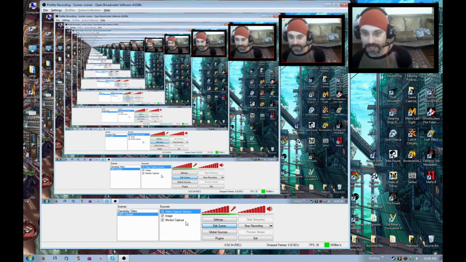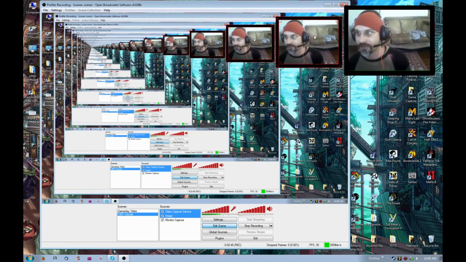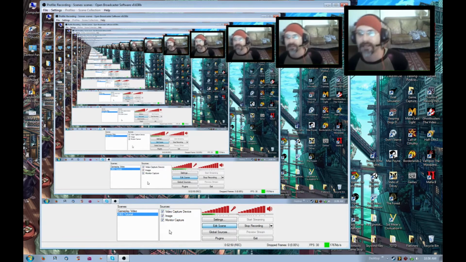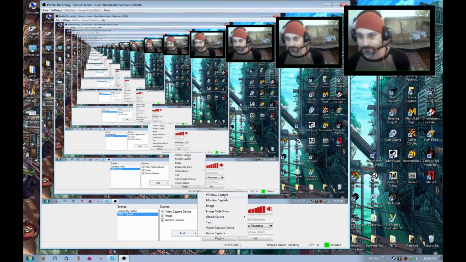Now if I wanted to get both of these guys, say I hold Control-Alt and I click both. Edit Scene, and I can move them around freely together, just like so. It groups them. Okay, so now let's get to more complicated stuff, like window capture or game capture, or these sort of things. First, we'll do window capture. Okay?